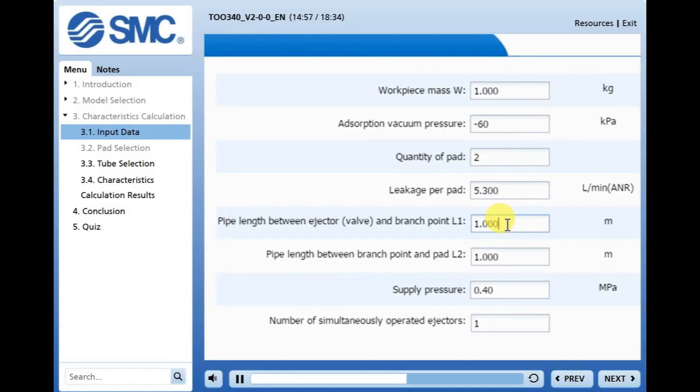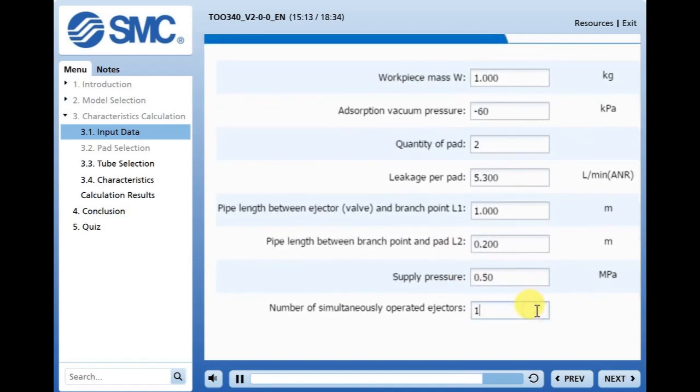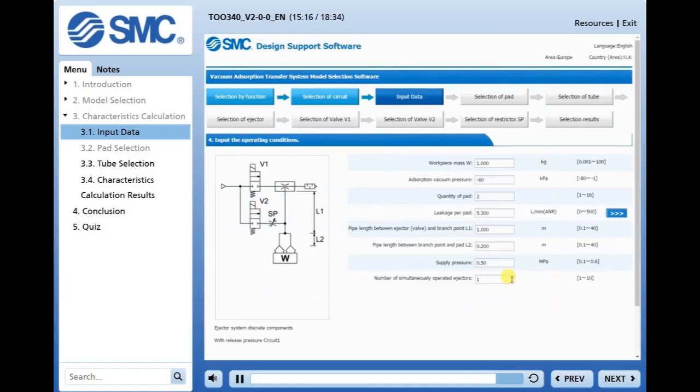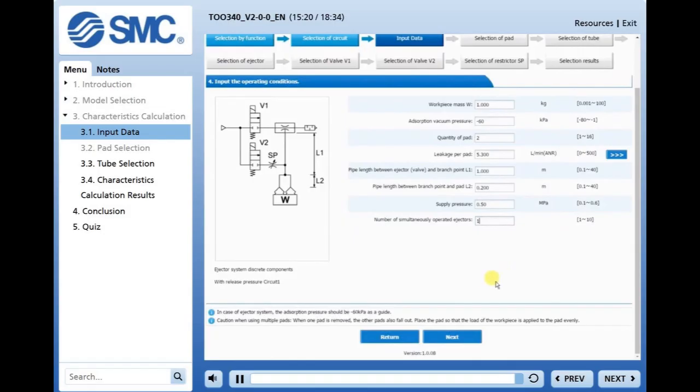Since we have 2 vacuum pads, we will need to identify the length of tubing, L2, between the branch and the vacuum pads. We will select 1 meter for L1 and 0.2 meters for L2. The supply pressure is 0.5 megapascals, and the number of simultaneously operated ejectors is 1. Once we have completed our input conditions, we shall move on to the next section, which is pad selection.